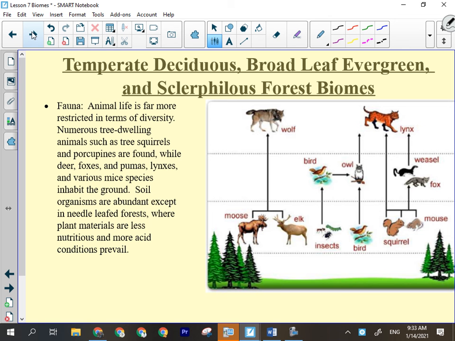The animal life is more restricted in terms of diversity, so short food chains, and again, that is something you're going to see with these. Numerous tree-dwelling animals like squirrels and porcupine can be found. Deer, foxes, pumas, lynxes, and other various mice species will inhabit the ground. Soil organisms are abundant, so lots of bugs, lots of fungi, lots of bacteria, except in needle-leafed forests.